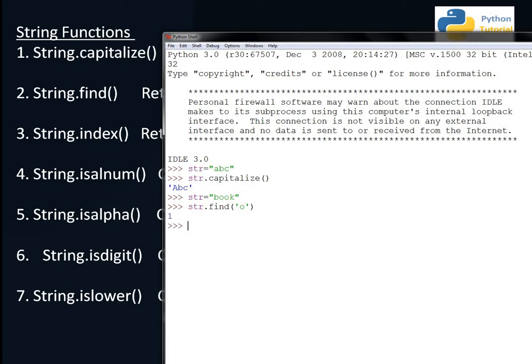Now it is returning 1, as in the string o was coming 2 times, at one index and at another index. As we discussed in the previous videos, indexing of strings starts from 0. So b is at 0, then o at 1 and k at 2. So find will return the lowest index. So the lowest index is 1. And if you say str dot index of o, in that case also it will give 1.